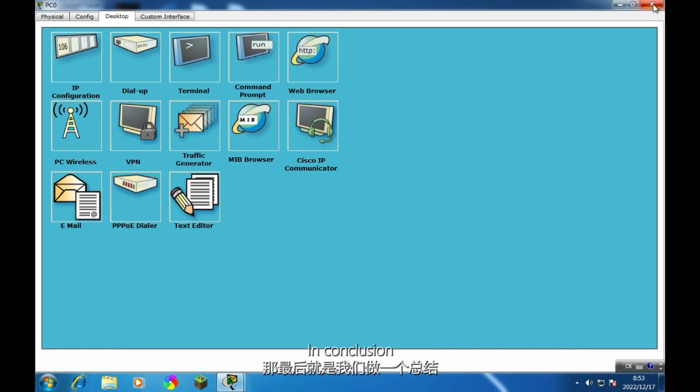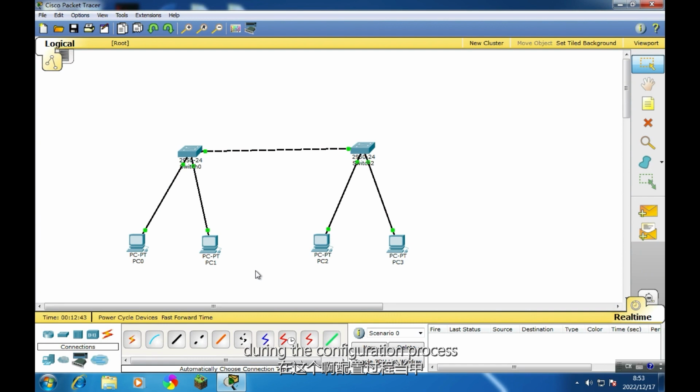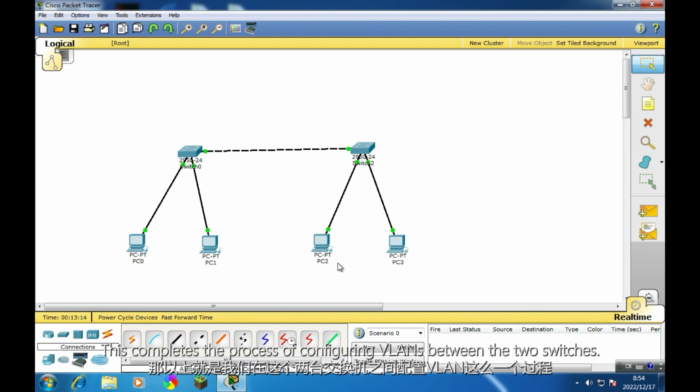In conclusion, during the configuration process, please pay attention to the following points. Ensure correct interface connections between devices. Configure trunk ports between the 2 switches to enable communication between VLANs. Verify the connectivity between PC1 and PC3, as well as PC1 and PC2. This completes the process of configuring VLANs between the 2 switches.